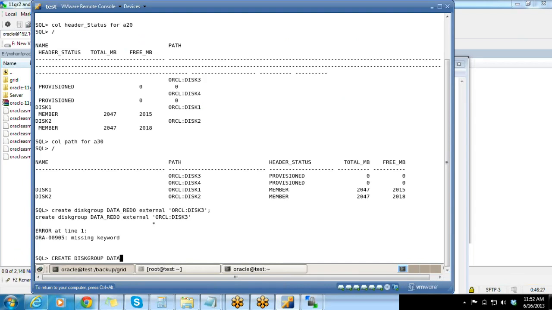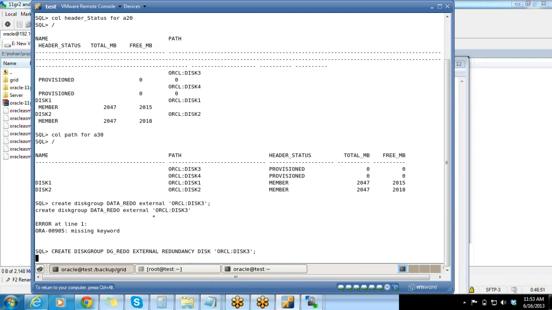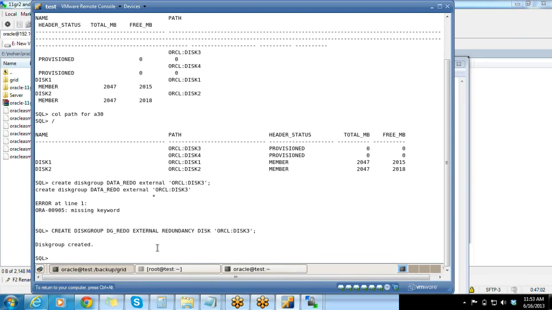ls dg. So right now I only have one disk group. Let me maximize the screen. The disk group name is dg_data. The total size allocated is 4 GB. Free is almost around 4 GB. This is the disk group name, and the type of disk group I created is external redundancy. So it will also show you the type. Now exit from asm11g.